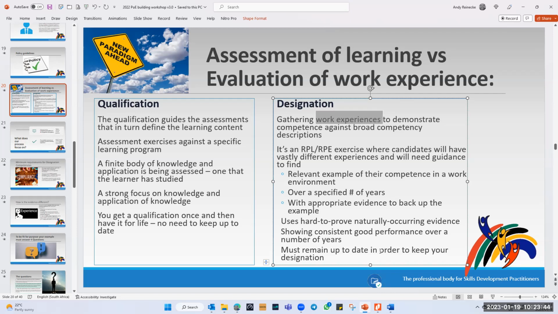Whereas with a designation, it's not okay to get it just once. You've got to show consistent good performance. And lastly, that you've remained up to date with what's happened, because our field of learning particularly is under such dramatic and profound change that keeping up to date with what's going on is difficult, and it's going to remain difficult because I think we're in a major paradigm shift in the learning environment. So that's what we're looking at for this process.